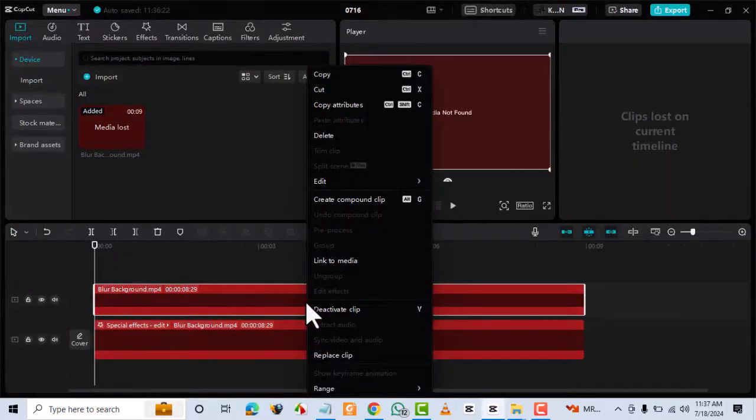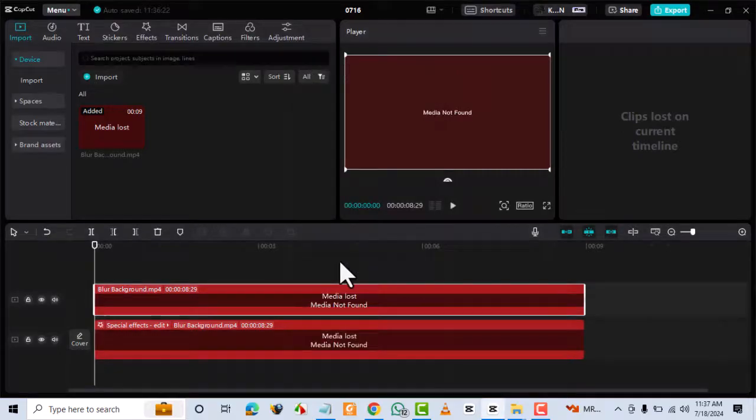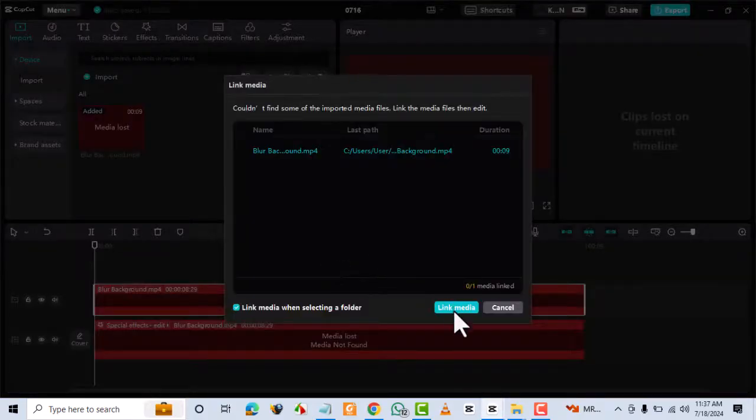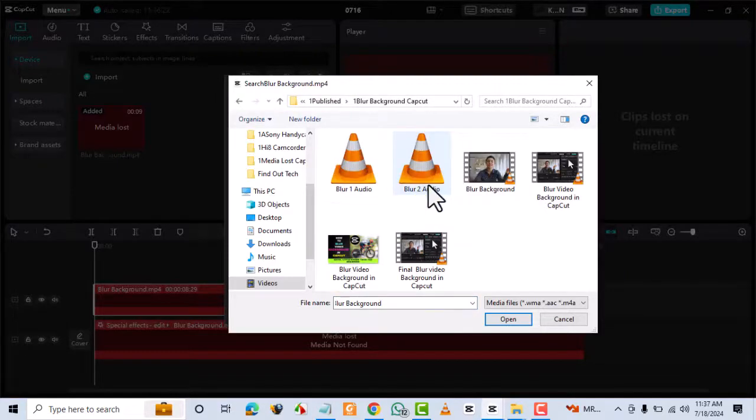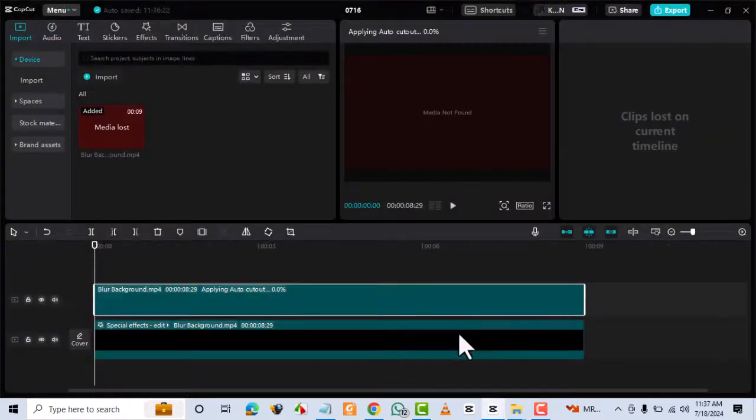Then, go back to CapCut and Link Media again. This time navigate to the folder where the file is stored. Choose the file and restore it. Your file will be successfully restored.